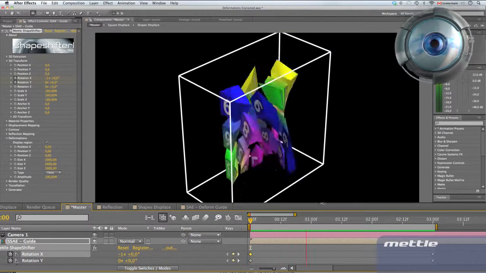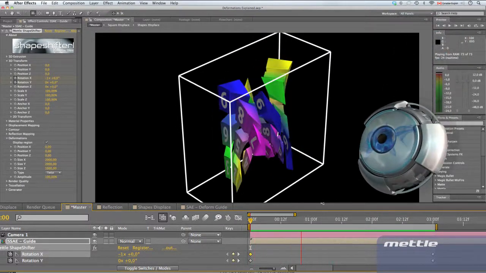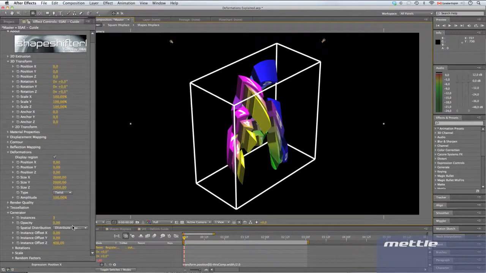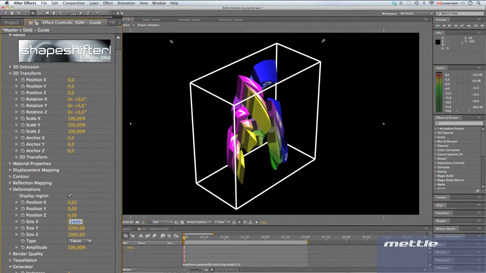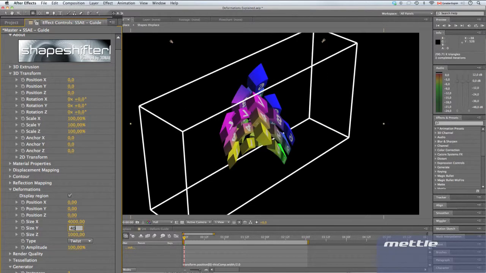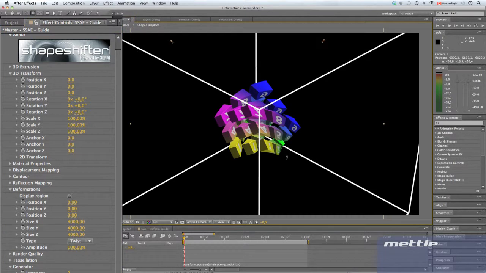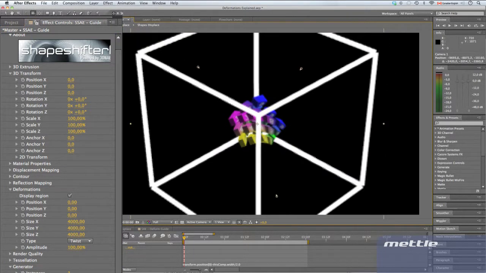Deformation. That was fun. Now let's try another way of animating. We'll use some of the things we've learned so far. We'll set a region of 4,000 by 4,000 by 4,000. We'll just zoom out a bit so that we can see the whole area better.